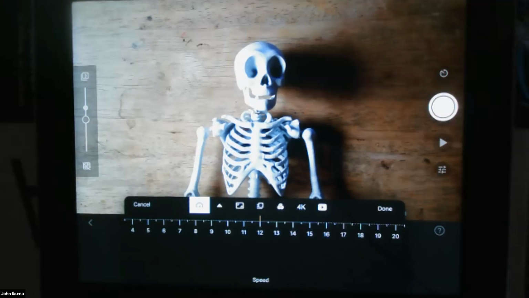Okay, and yes, LS is right. You do have to hit done for it to work, for the focus.